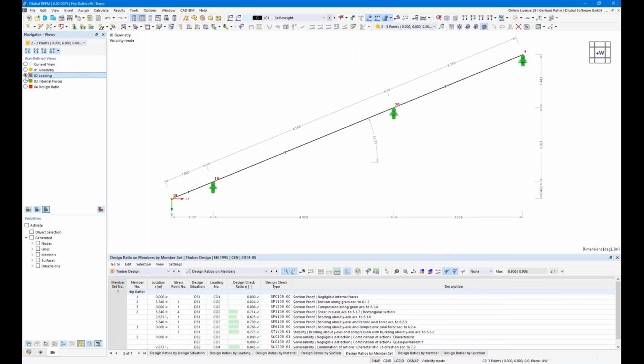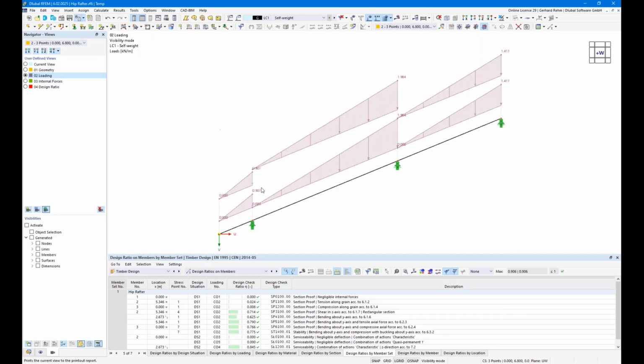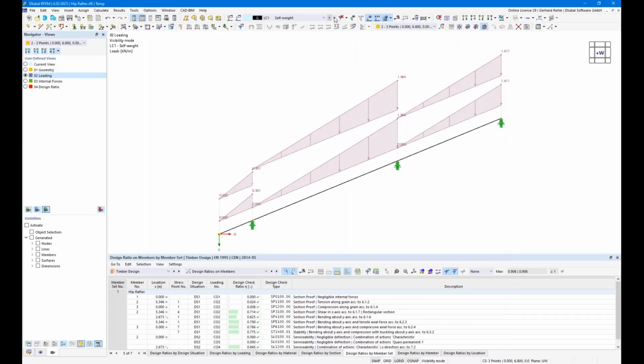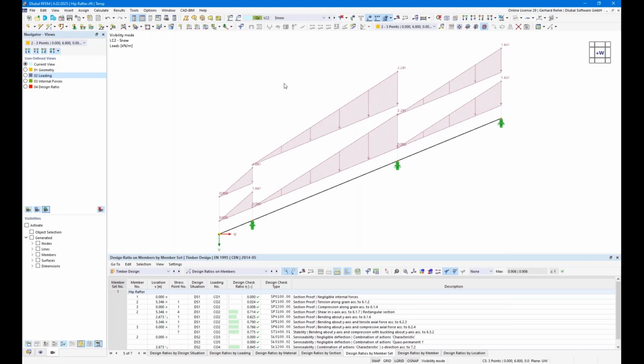And I go to loading and print this picture as well into the printout report. So this is loads, load case 1. And the same for load case 2.